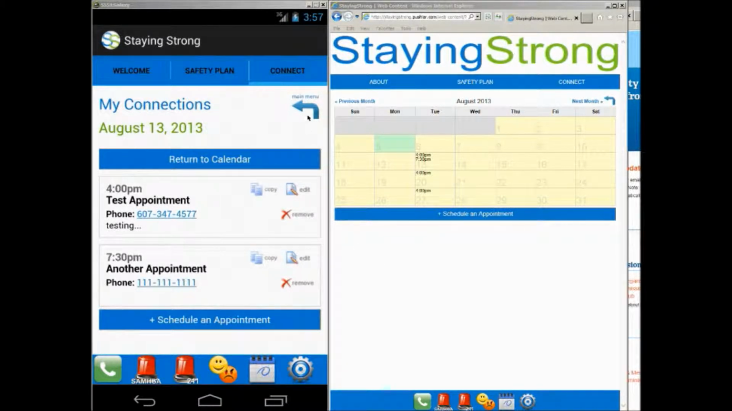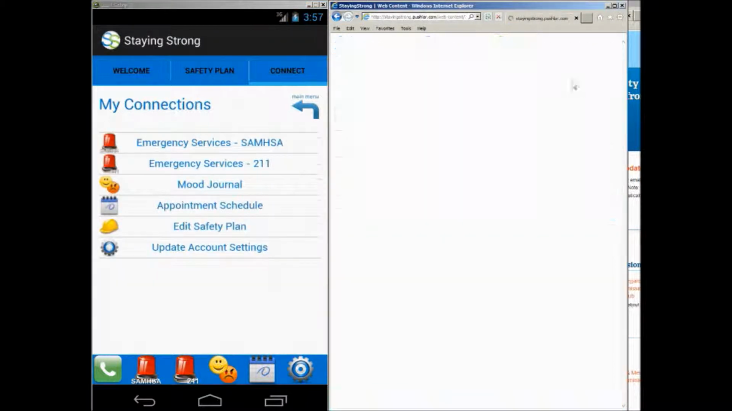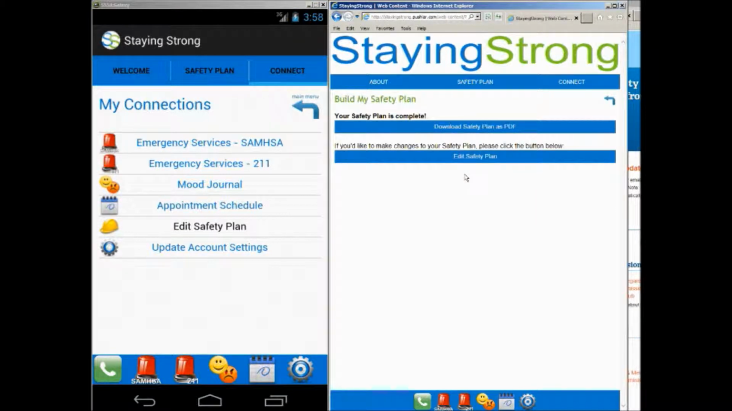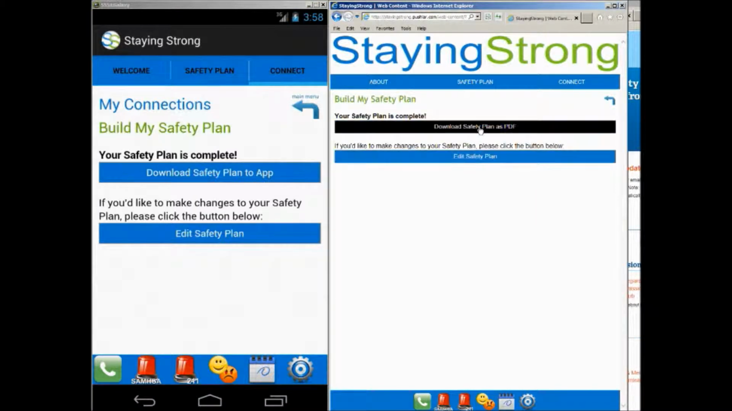So the next item is editing the safety plan. You see that's the one with the little hard hat. So we click on that. Initially, it's going to tell you, if you're in the web application, to download it as a PDF because you've already completed it, or in the Android app, it's going to ask if you want to download the safety plan data to your app.